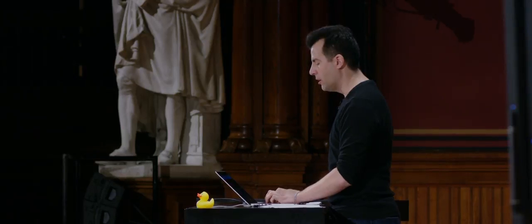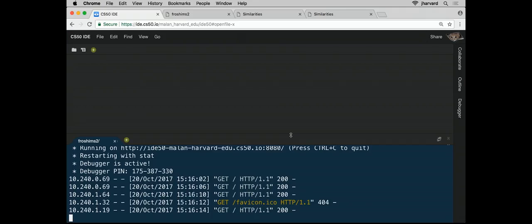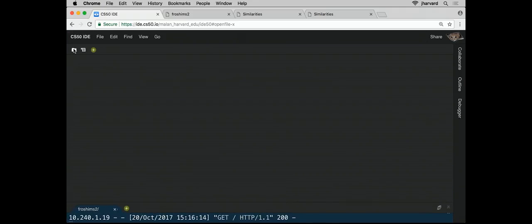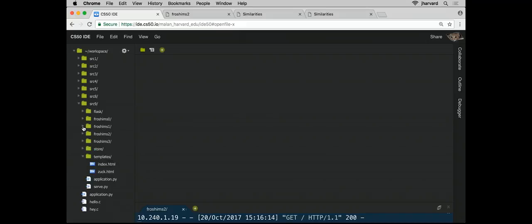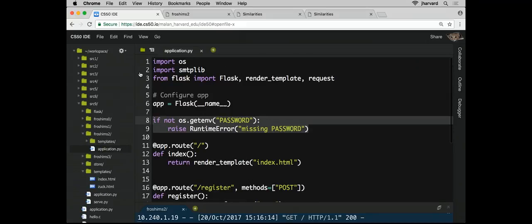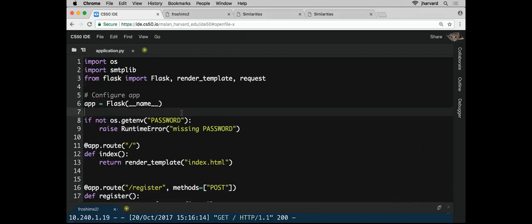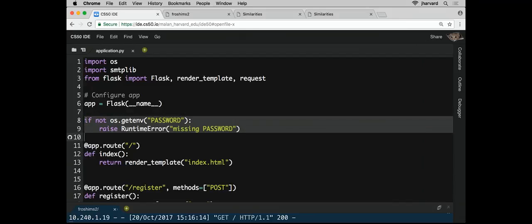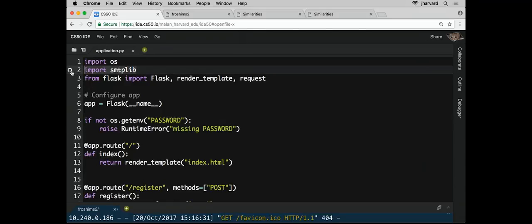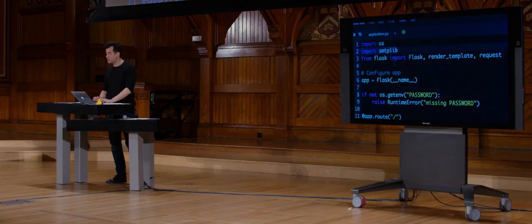Let me go back over here to the file. And let me minimize this to make room for FrosIAMS 2 application.py, which does the following. So I have some mention of password here, but more on that in just a bit. And notice that up here, I have a new import, not to mention OS. Notice up here we have import smtplib. So SMTP, Simple Mail Transfer Protocol, which happens to do with email.